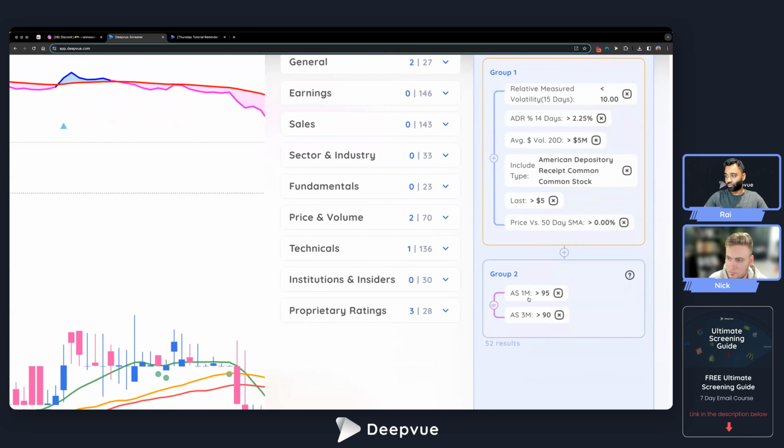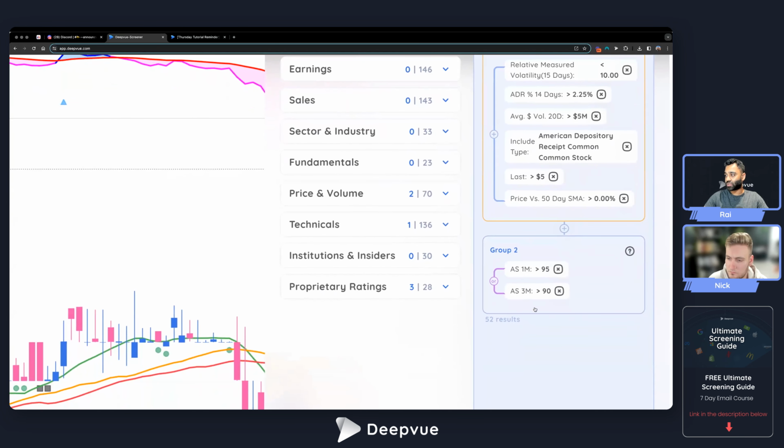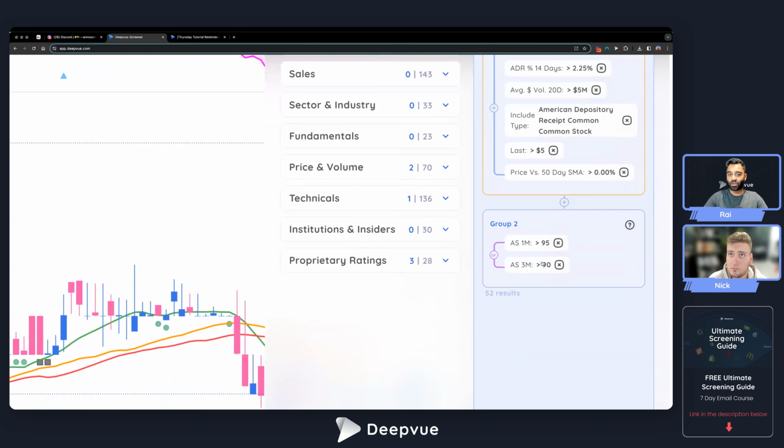Then we have Group 2, which is our OR group, and any condition in this OR group, like we discussed in prior tutorials, is basically any condition that's met. So the absolute strength rating on a 1-month basis has to be greater than 95, or the absolute strength rating for 3 months has to be greater than 90.